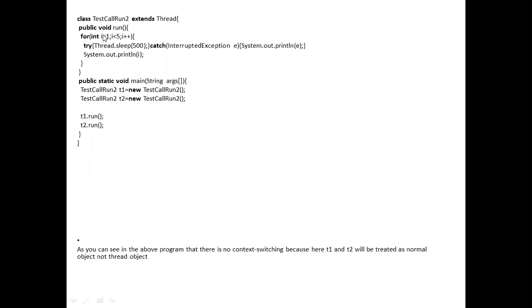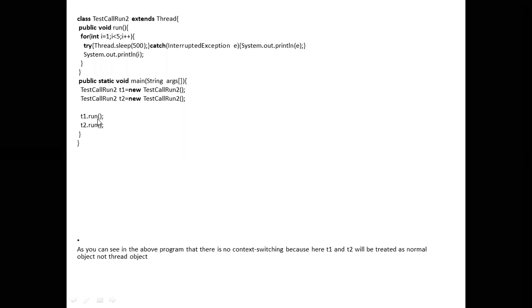So what we are doing over here, we have a simple run method and we are just printing the value of that i, and I have created two objects over here, T1 and T2. Now what will happen if I directly use this run method? As you know, in the previous example where we used T1.start and T2.start, context switching was happening, but you can see over here that when you directly use this run method, there is no context switching.